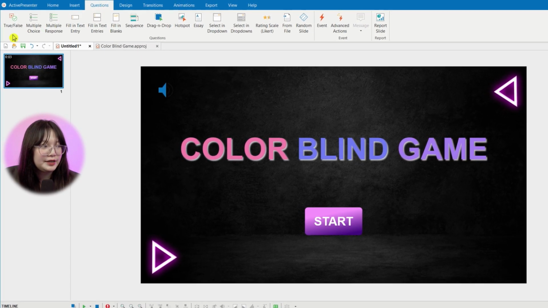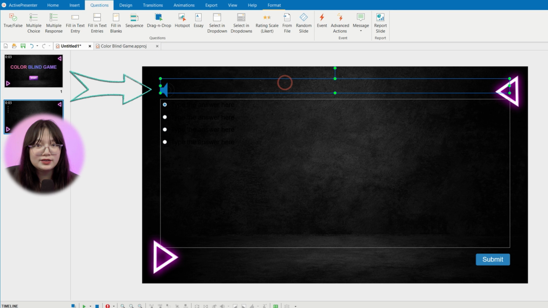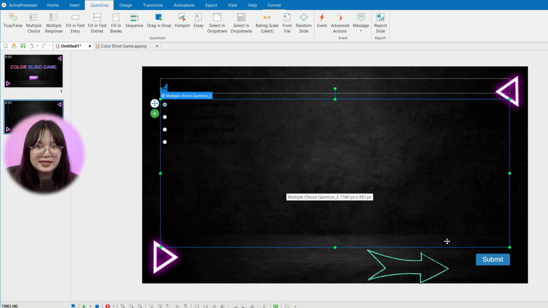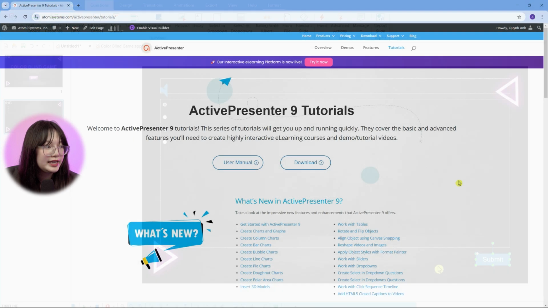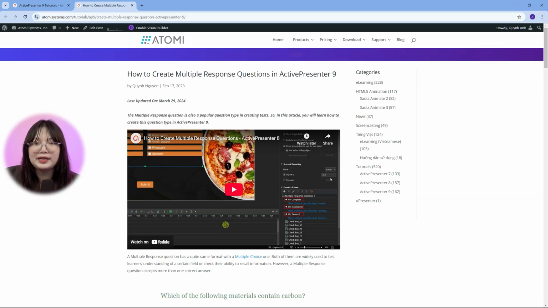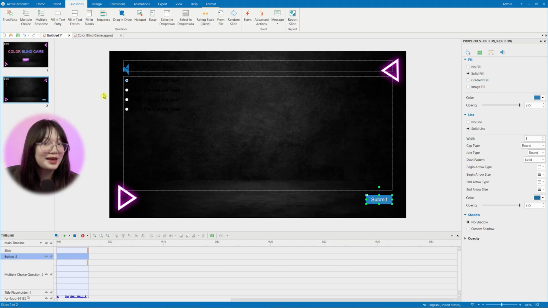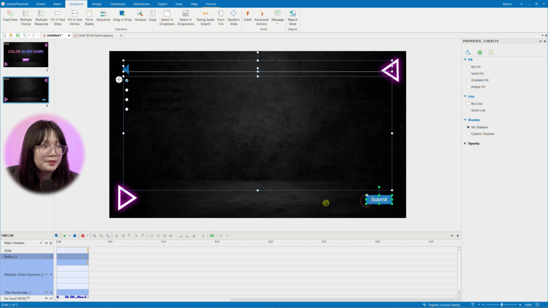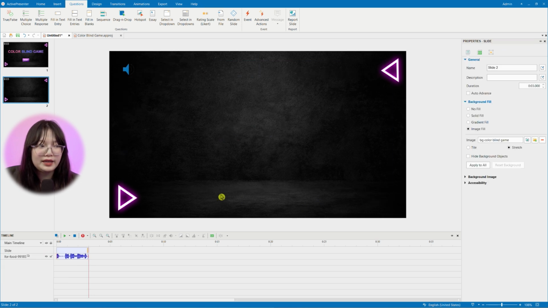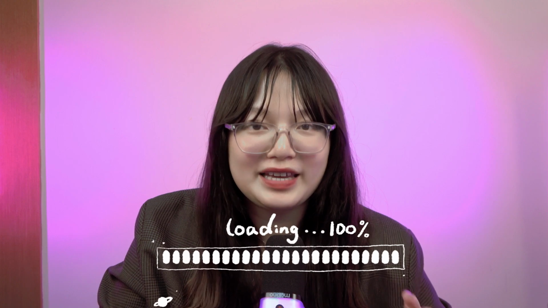Basically, when you use the default question in ActivePresenter, there will be 3 parts: title, question area, and a submit button. All can be visually customized as you want. Check out our tutorial site I have placed on the screen now and see how each question type can be adjusted. Tutorial videos are also included there. Back to the colorblind game, we don't need these 3 parts, but we will design the game player layout from the very beginning instead. Stay tuned to part 3 to know how to design this question slide and how to make them interactive.